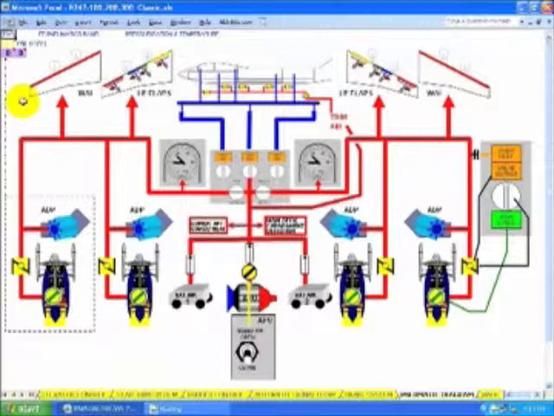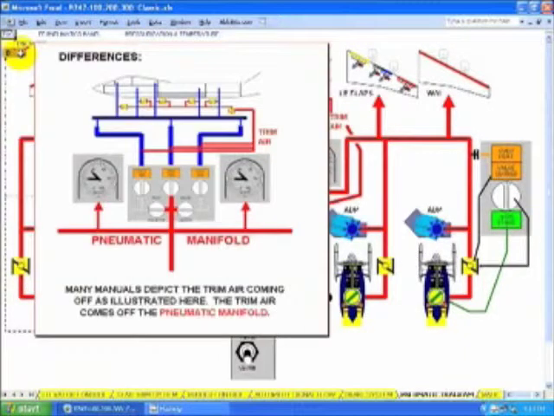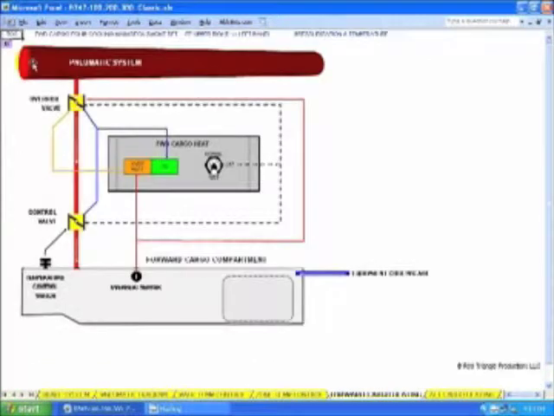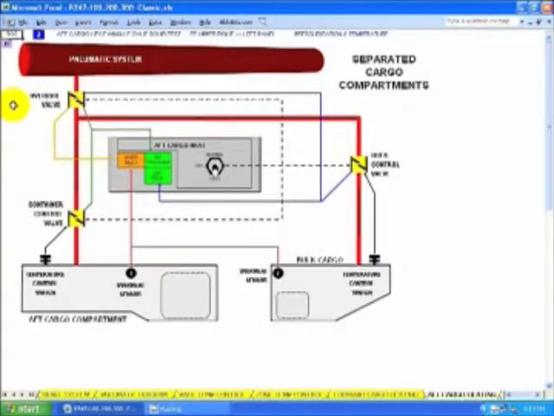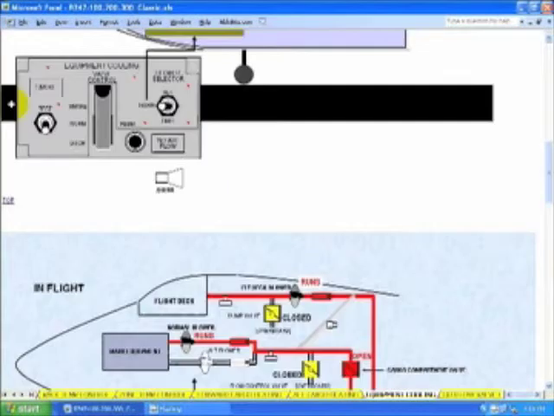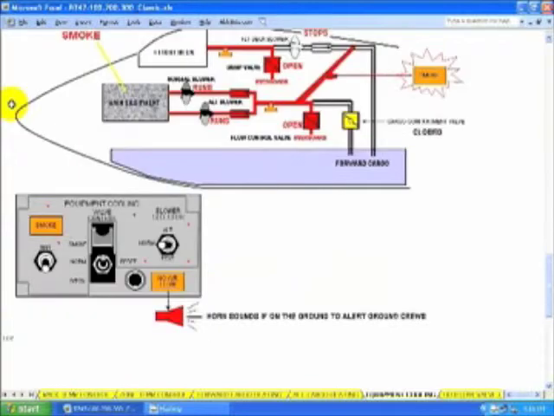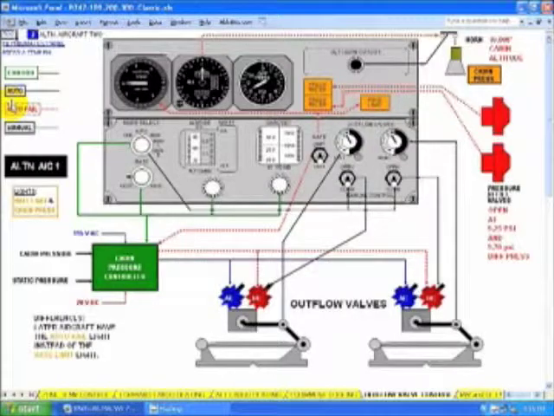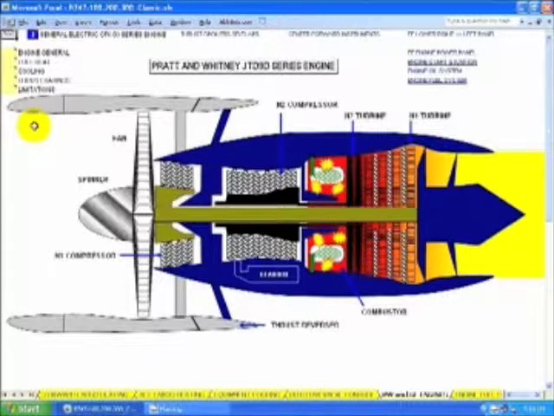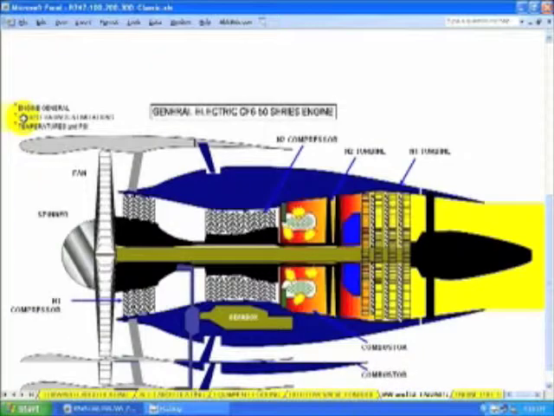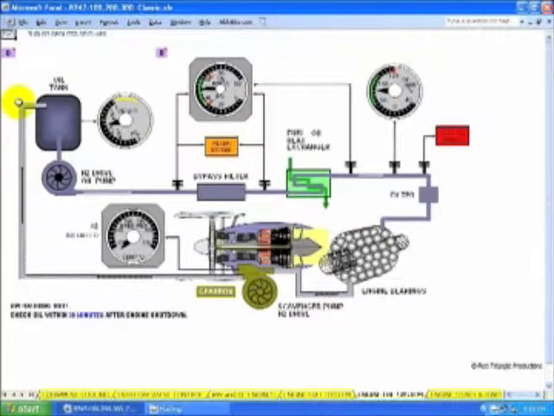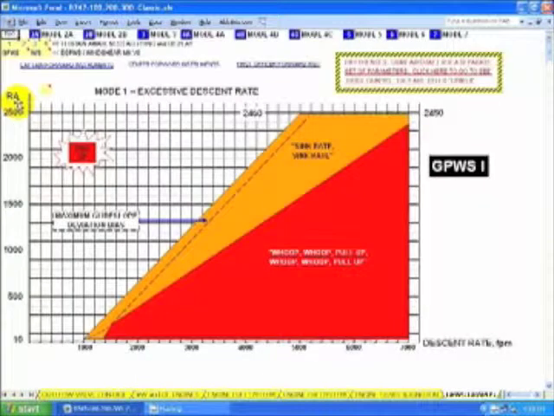Pneumatics with differences, pack temp control and zone temp control, forward cargo heating, aft cargo heating and differences. Equipment cooling, 5 of these different presentations for in-flight and smoke and ditching. Hope you never have to do that. Outflow valve and differences. Pratt & Whitney and General Electric engines. Engine fuel system and the oil system. Start and ignition. GPWS graphs.